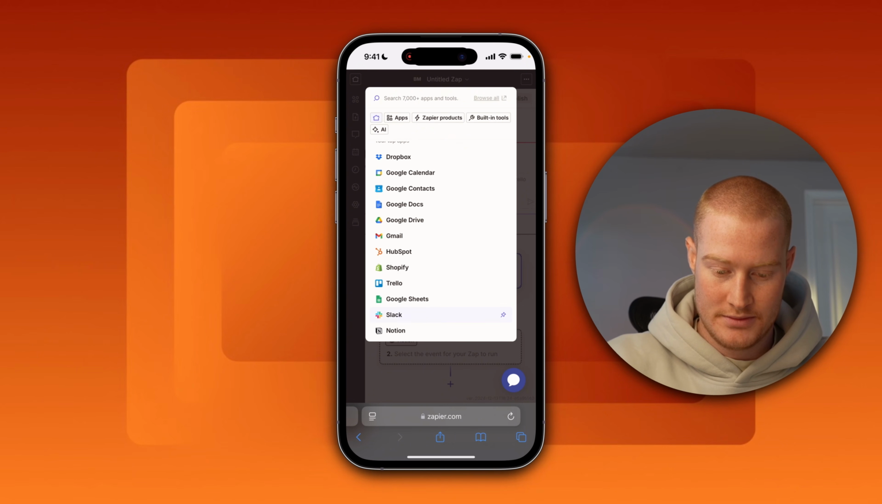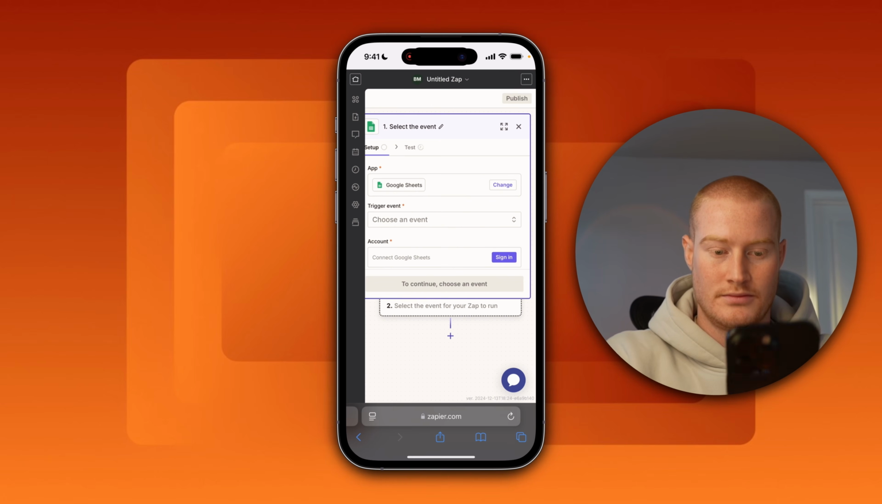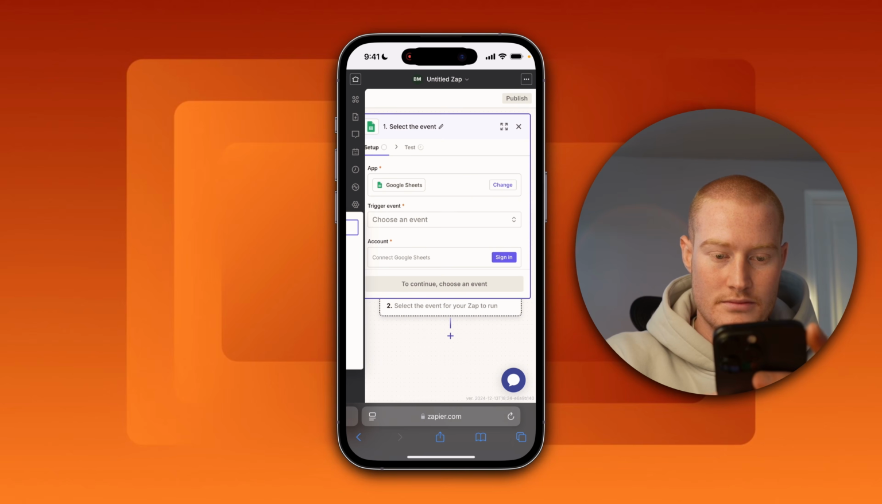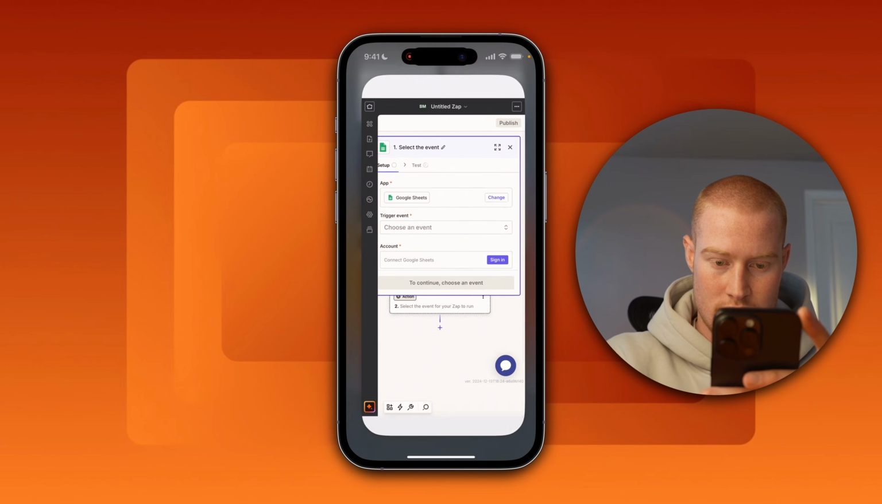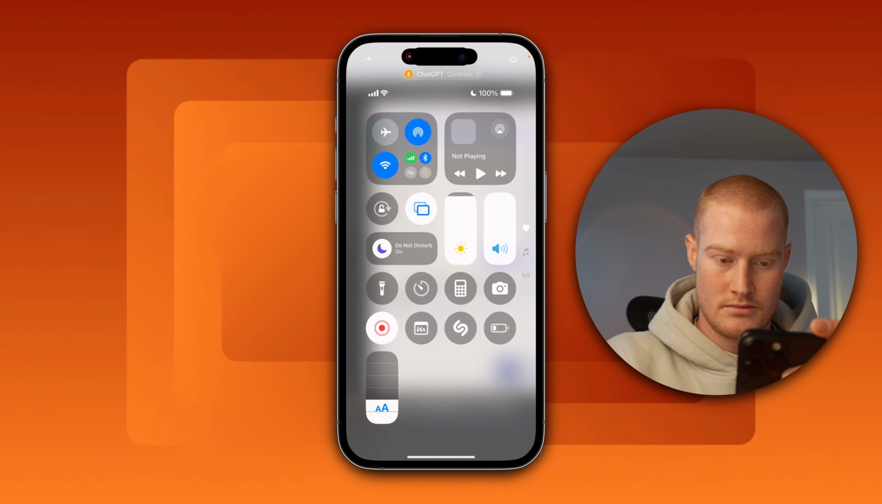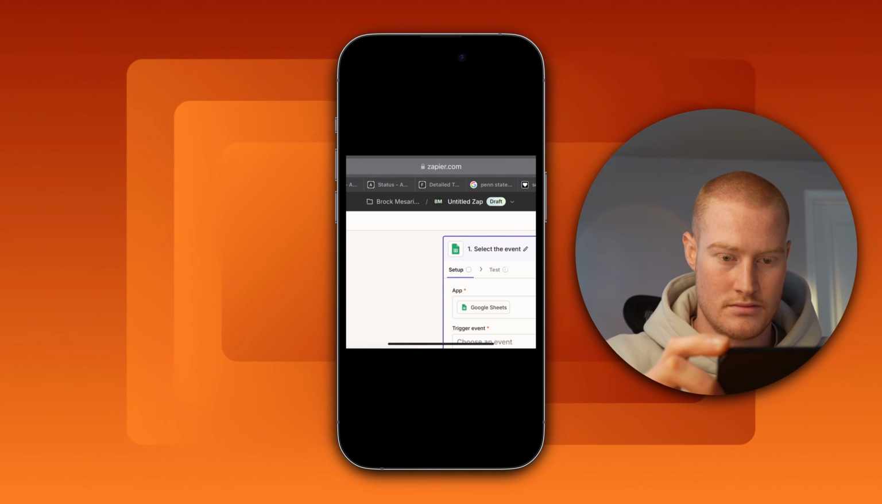Great idea. First, select Google Sheets as the trigger app and choose the event New Spreadsheet Row. Then connect your Google Sheets account and specify the spreadsheet and worksheet you want to monitor. After that, we'll set up the Slack notification as the action.